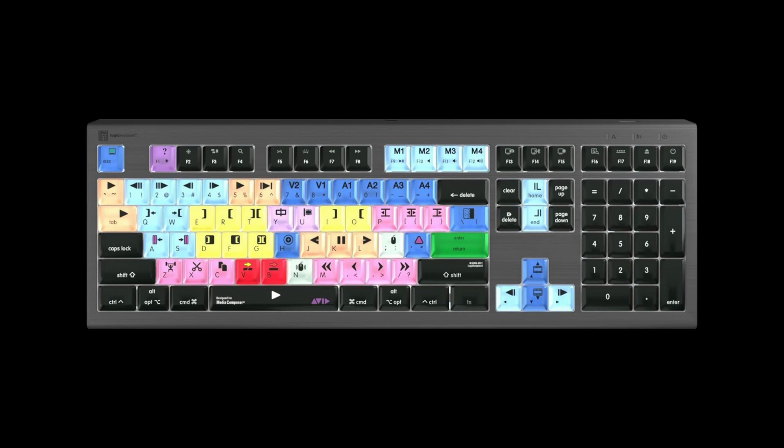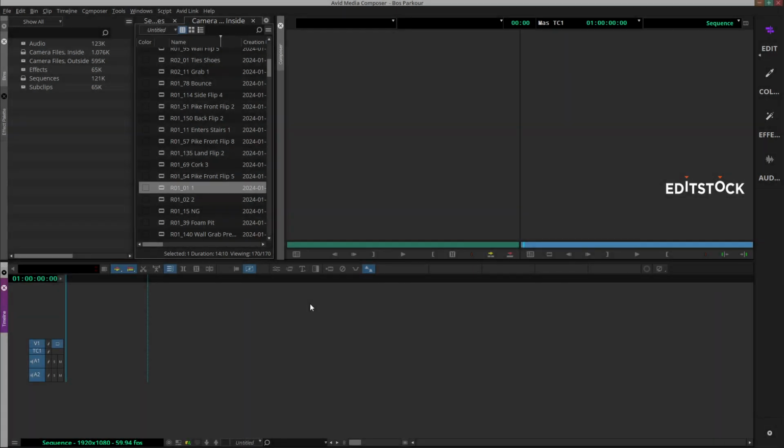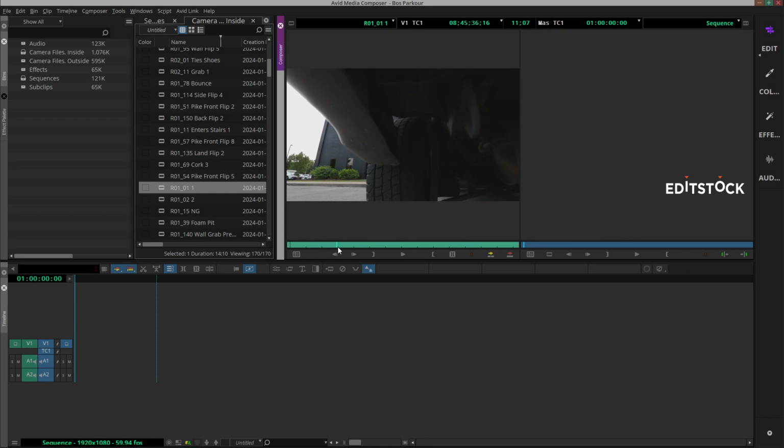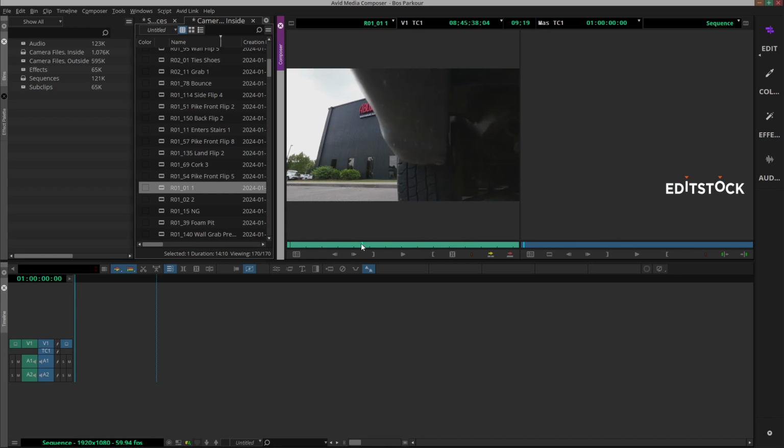But in that case you have to remember these shortcuts instead. The first thing we have to learn is how to set marks in the source clip. So if we open up one of them in our source monitor, so let's say I want the clip to start here, then I have to set the in mark right here.